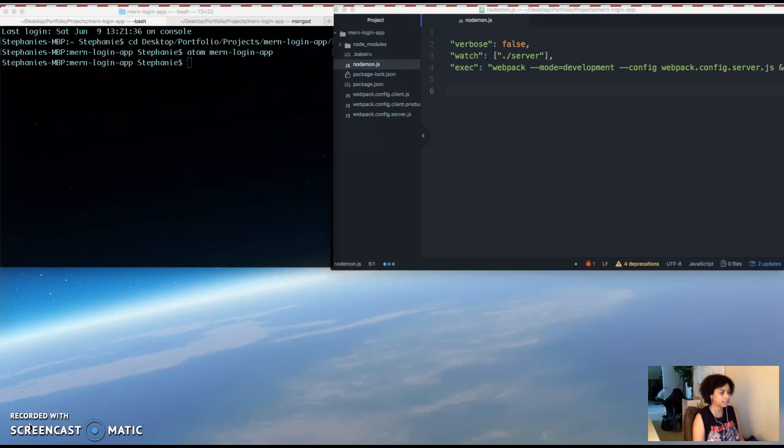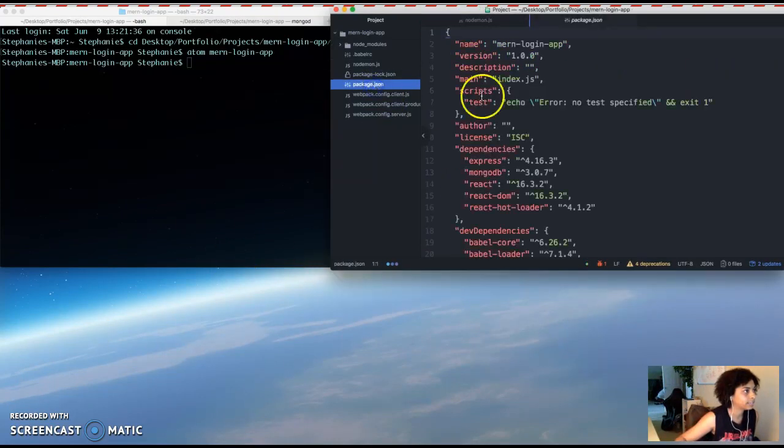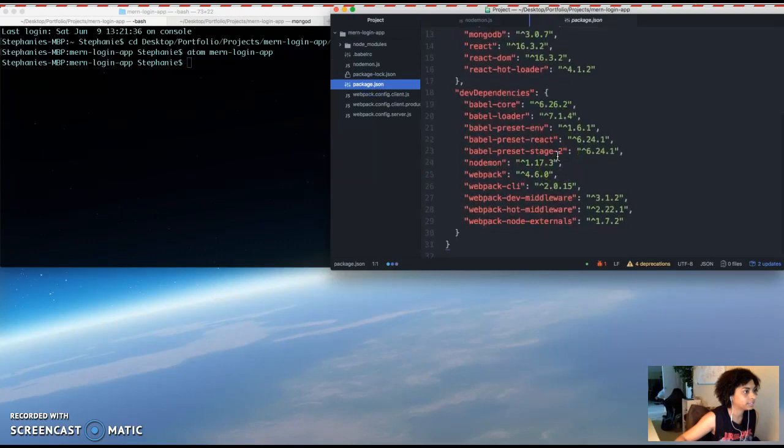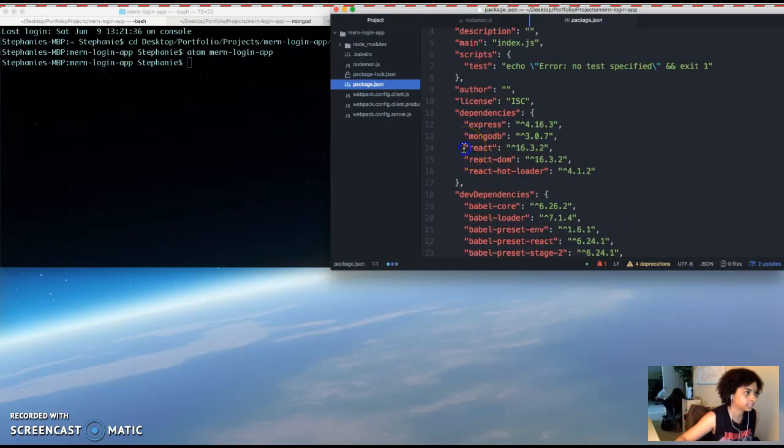So in the last video, we set up Webpack, Babel, and Nodemon. So now we're going to start setting up our front-end views using React. And as I mentioned before, React.js is a framework, and it's just for the view portion of the application. We have already installed it in the previous video. So in your package.json, it should say React, React DOM, and React Hot Loader.